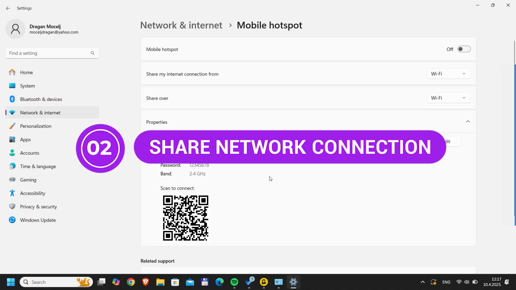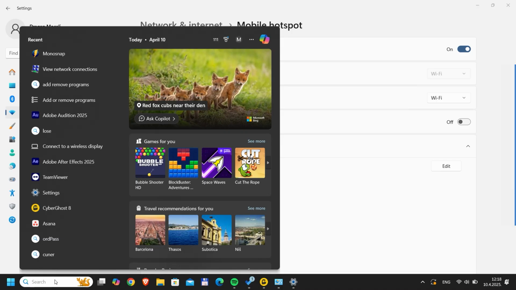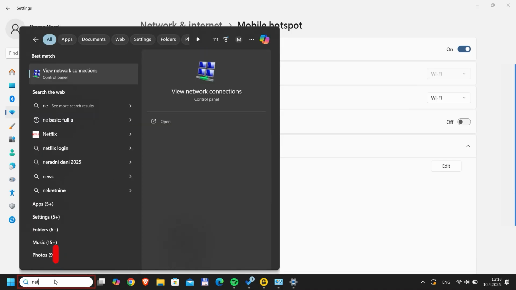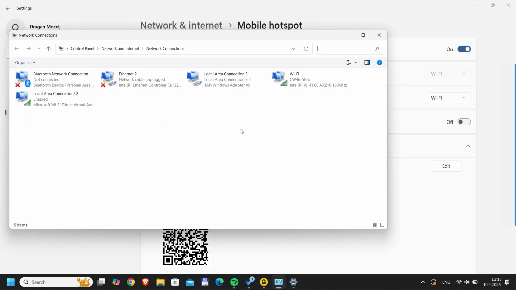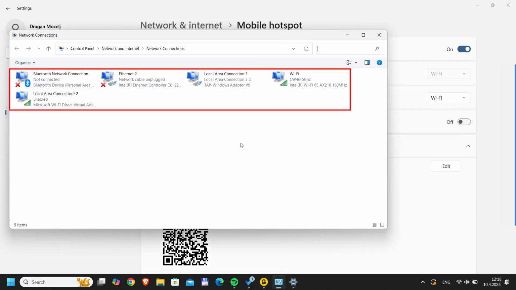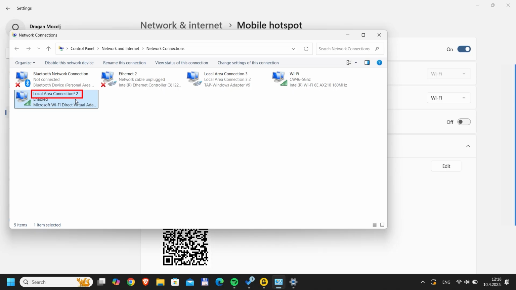Step 2. Share network connection. Now we need to access your computer's list of network adapters. The quickest way is to type Network Connections into the Windows search bar and open it from there. Look through the list and find your mobile hotspot adapter. It should be listed as something like Microsoft Wi-Fi Direct Virtual Adapter. In my case, the name of this connection is Local Area Network 2, but yours might be labeled slightly differently. That's totally normal. Just remember the name. We'll need it in the next step.